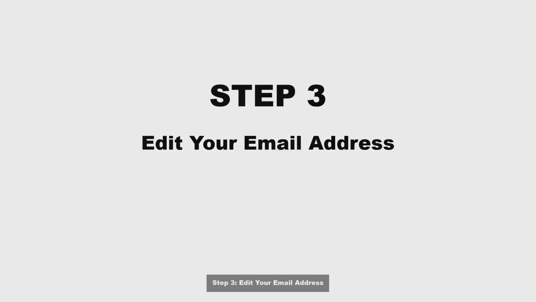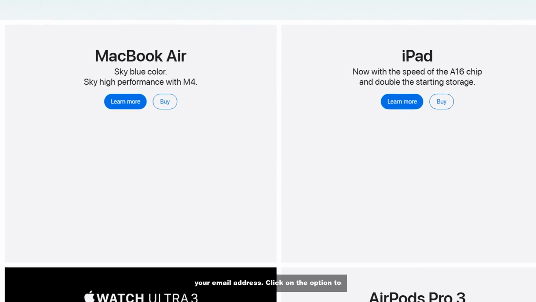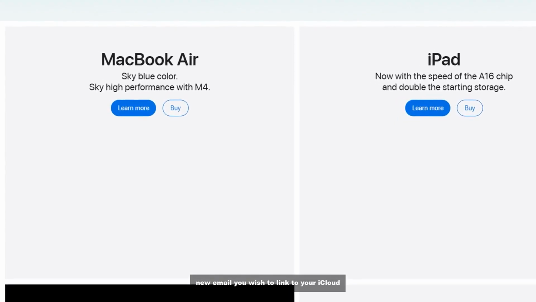Step 3. Edit your email address. In Account Settings, find the section for your email address. Click on the option to edit or change your email address. Enter the new email you wish to link to your iCloud account.